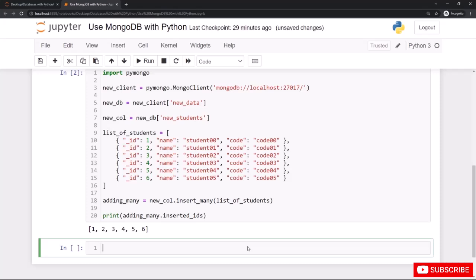Add the many variable, refer to it with the dot notation, refer to the inserted_ids property, and hit shift enter, and you will get this output without any problems. And if you want to show the documents or the data here by using the Python programming language inside this Jupyter notebook instead of using MongoDB Compass, you can do that. Let me show you that.